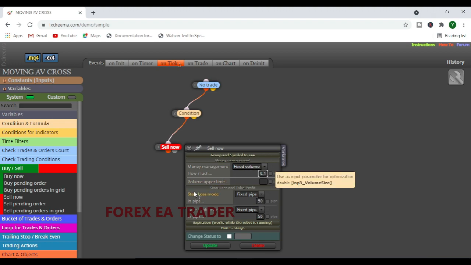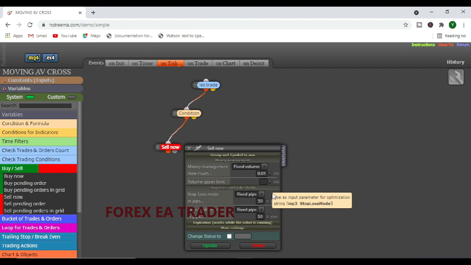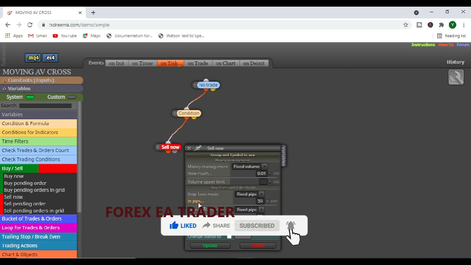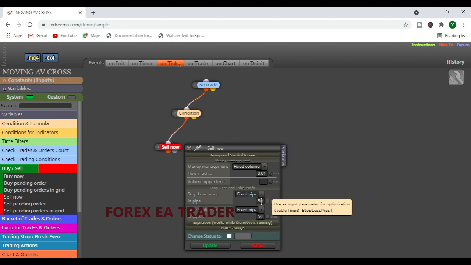For now, we want to set fixed volume, which is lot sizing. And we want it to take 0.01 lot sizes. So we set it there. And again, we click these boxes because we want to be able to actually make inputs when the robot has been processed, depending on how it's doing. So we can check these boxes so that we can be able to edit them later without coming back to FX Dreamer to change things. And there we have our stop loss. If you want the robot to place stop loss in pips, we set it to 50. We might want to set it to 30. And you tick again so that you can be able to change it in the future.